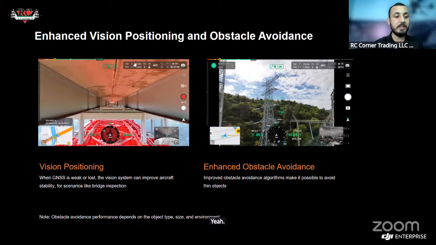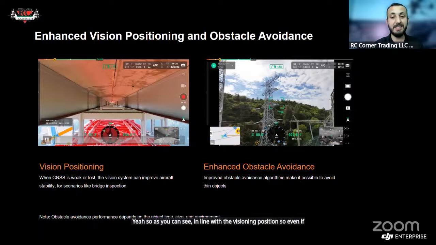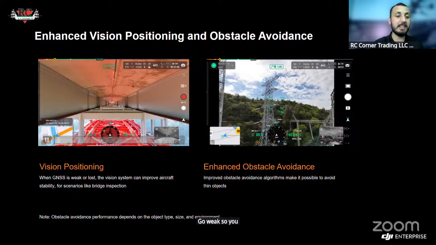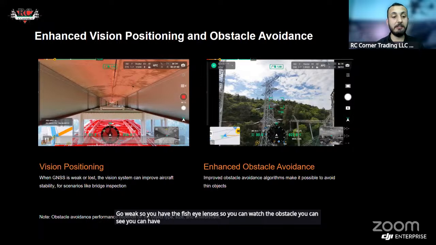Yeah, as you can see, with vision positioning, even if the GNSS signal is very weak, you can do the bridge deck inspection in a very precise way. Same as when you go inside a structure, the GNSS satellite signal goes weak. So you have the fisheye lenses, so you can watch the obstacles and have much better precision vision positioning.